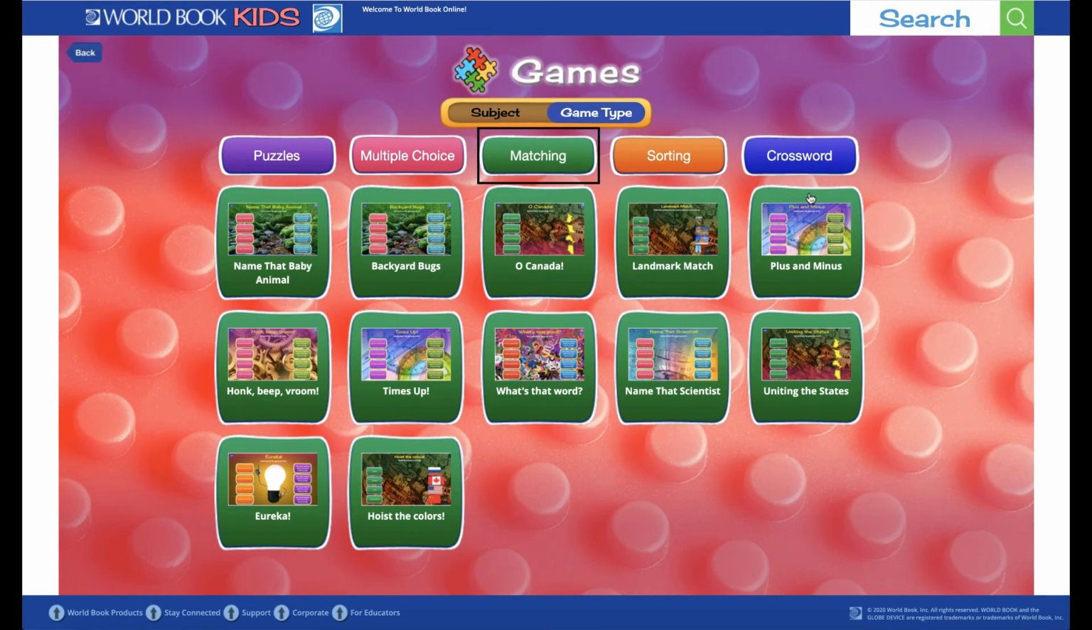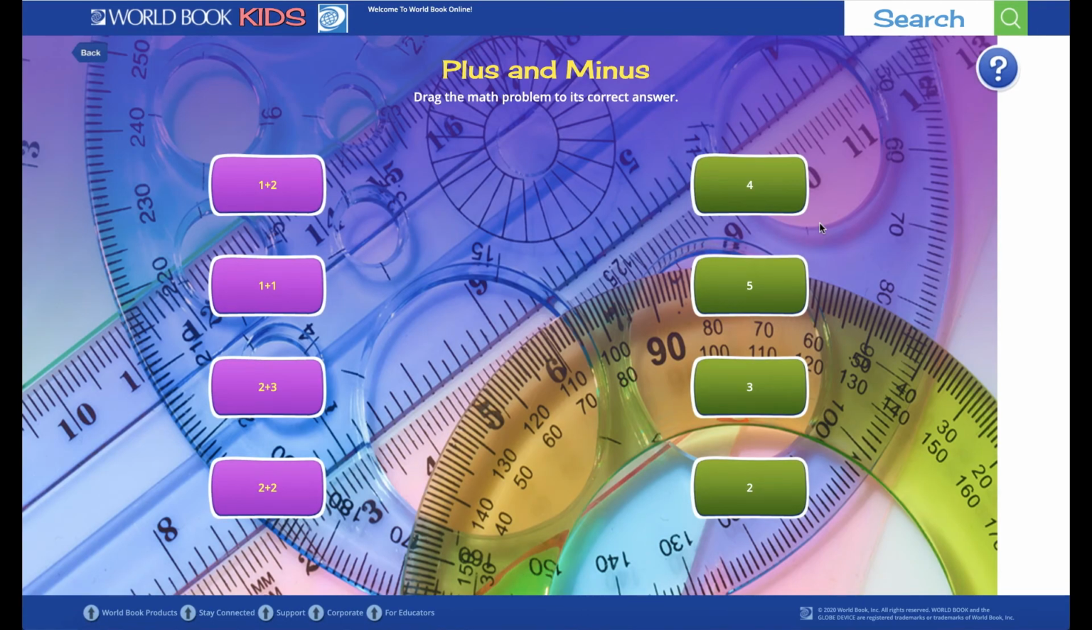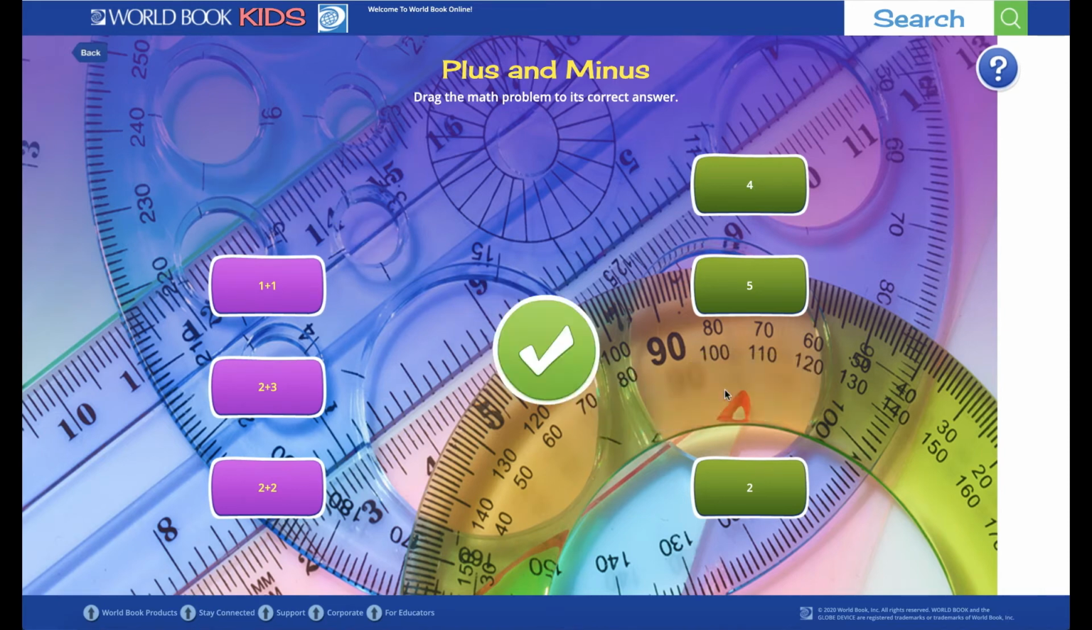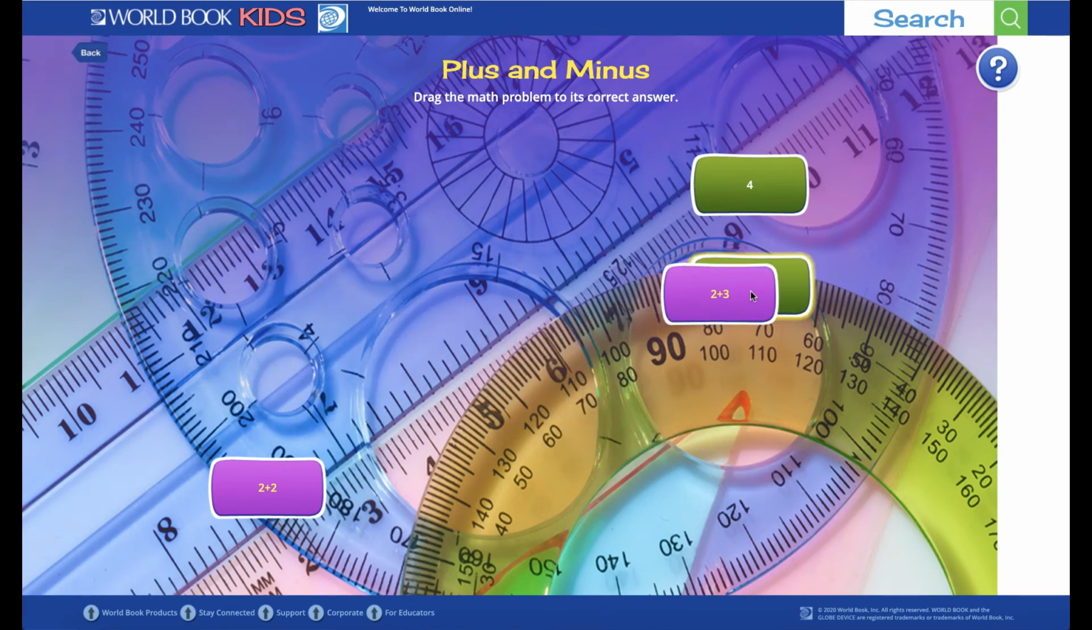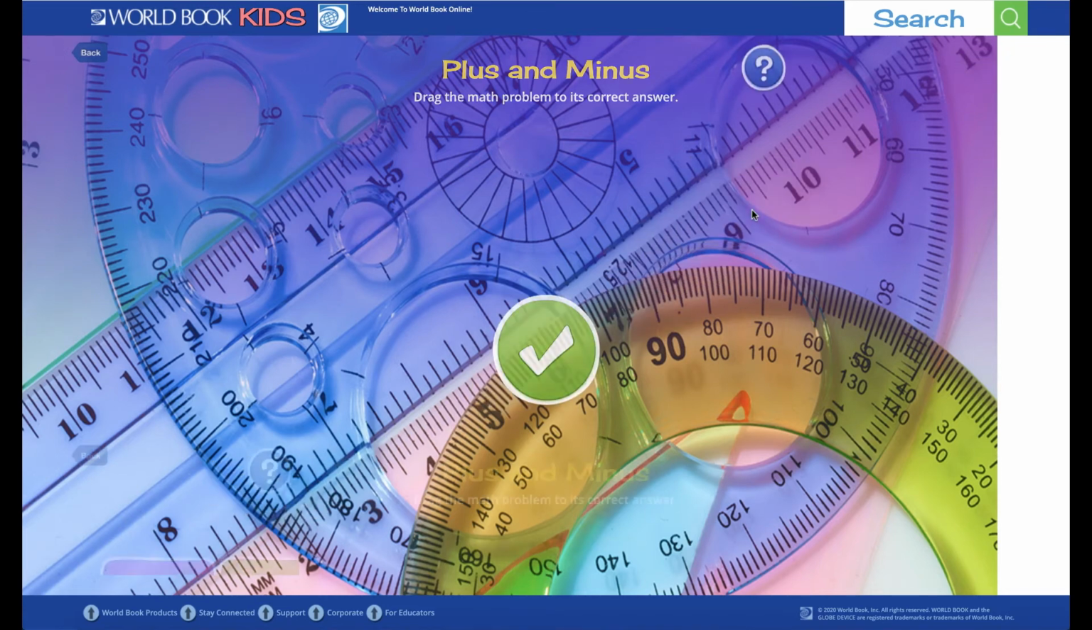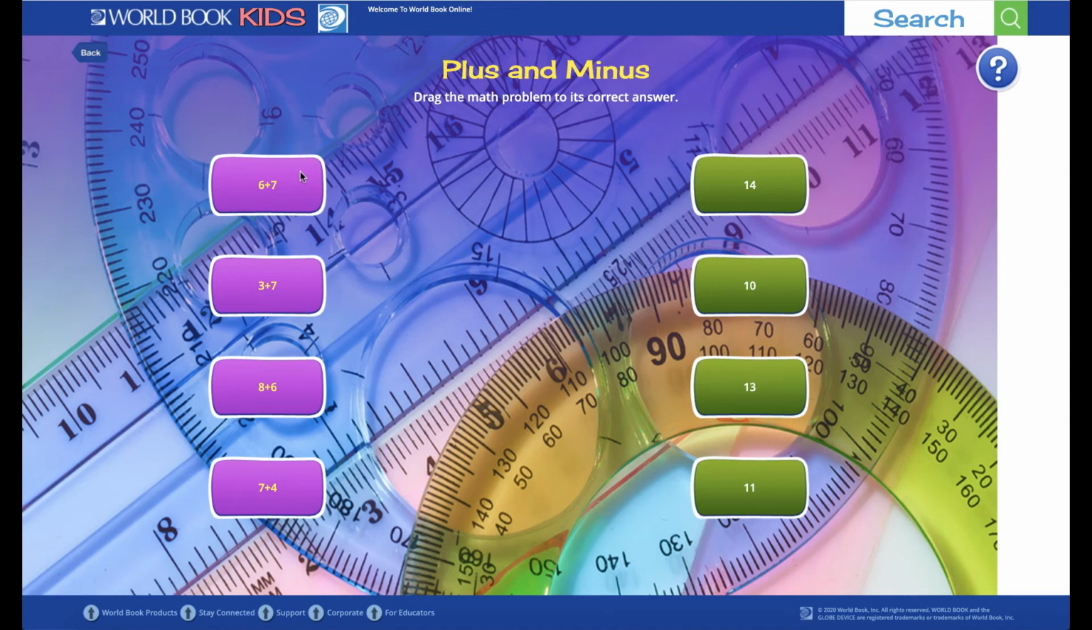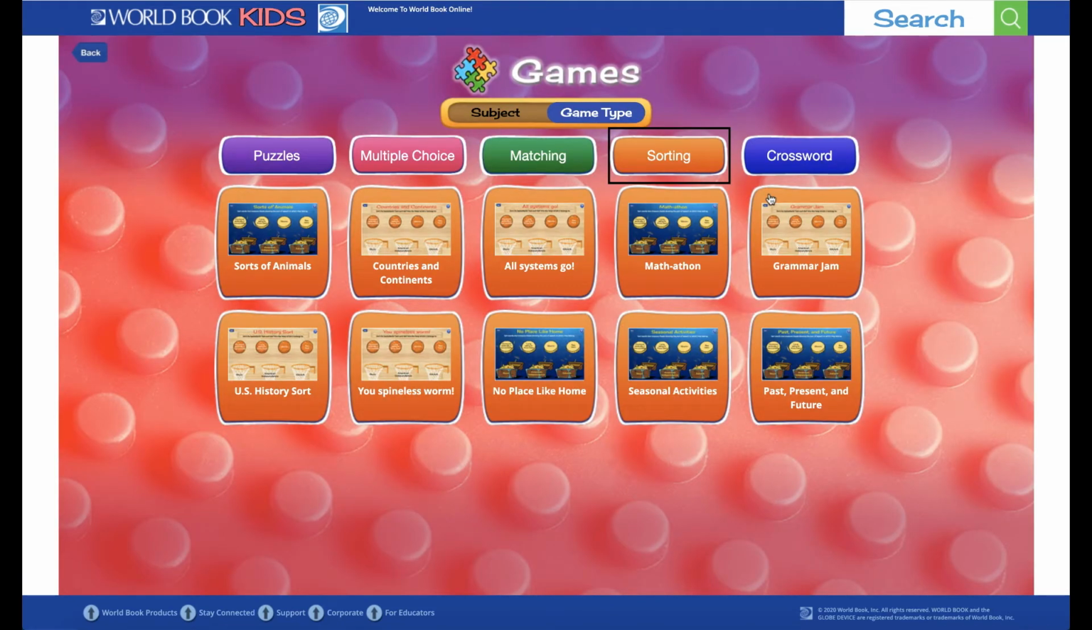Next up are matching games. These matching games cycle through different pairings and multiple levels per game. The sorting games feature different choices and buckets so that the game is played differently every time it's played. There are grammar games, animal games, math games, a lot of different options here.